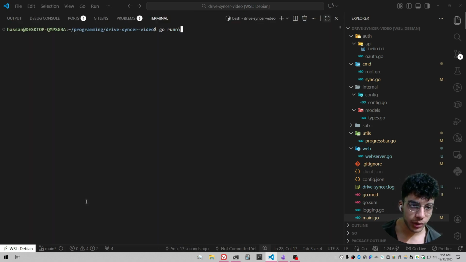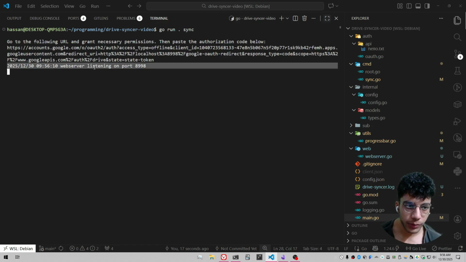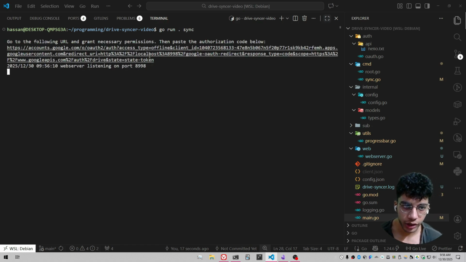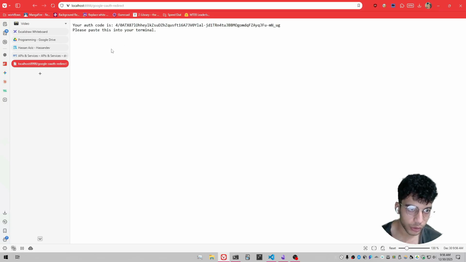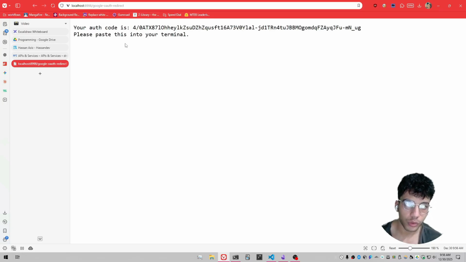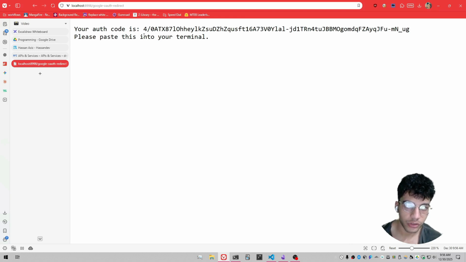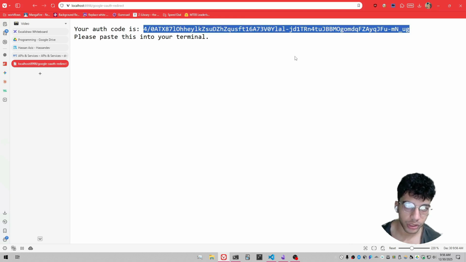Let's run this just to make sure that I didn't make any mistakes, and there we go. You can see it says web server listening on port 8998. So let's go and authorize my account. And I should probably zoom in over here, but you guys can see we got redirected to our web server. It's running, and we can just grab this code over here and paste it into the terminal.